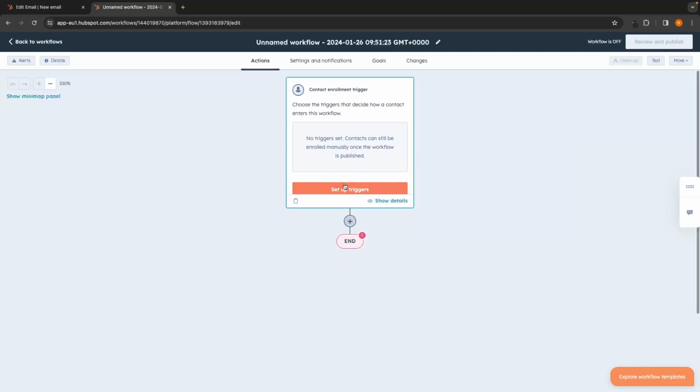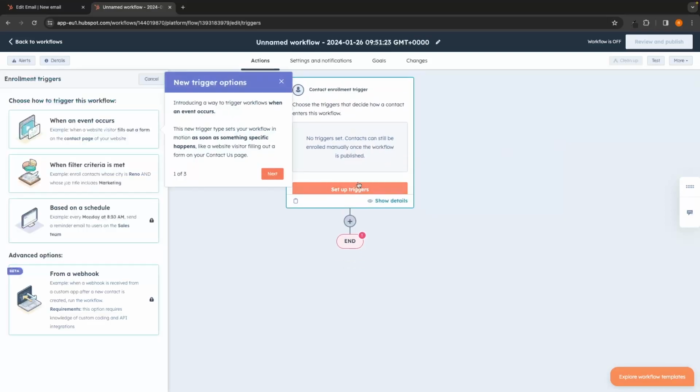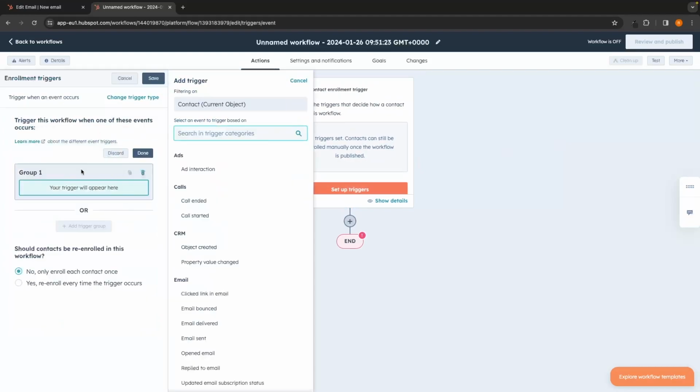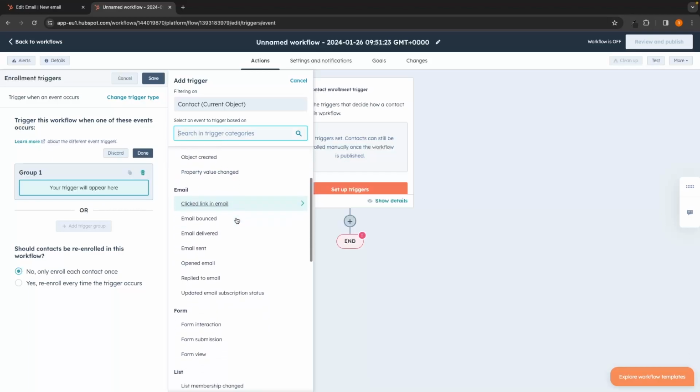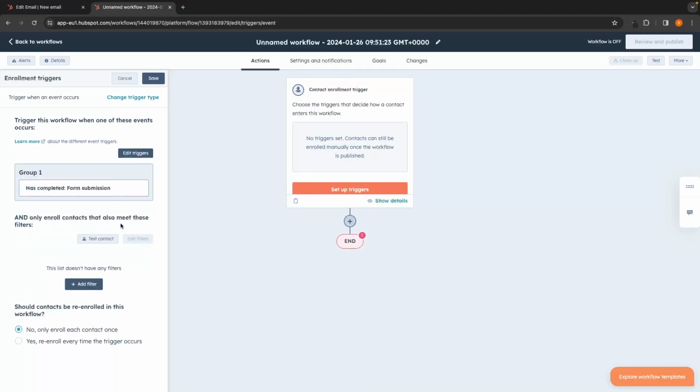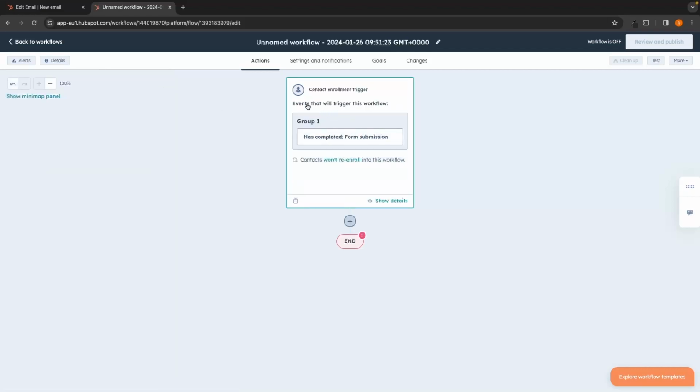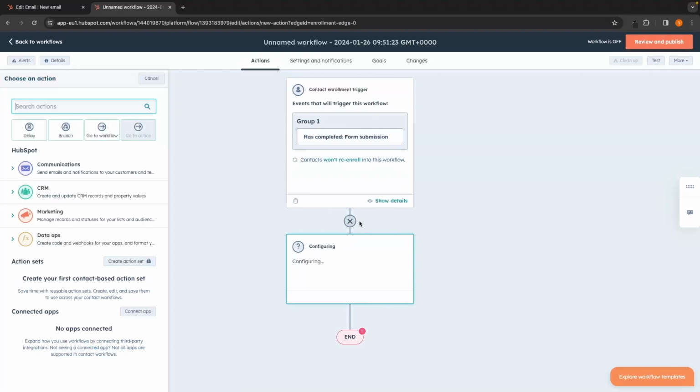So the first thing that we need to do is add a trigger right here. And that is going to be when an event occurs. And I'm going to set this up as when somebody goes ahead and enters their email. So a form submission, and then I will go ahead and choose, should contacts be re-enrolled in this workflow? So no, only enroll each contact once and then click save. So as we can see, the first thing that happens is somebody enters in their email into the form. Then I'm going to click on add and then decide what is going to happen here.